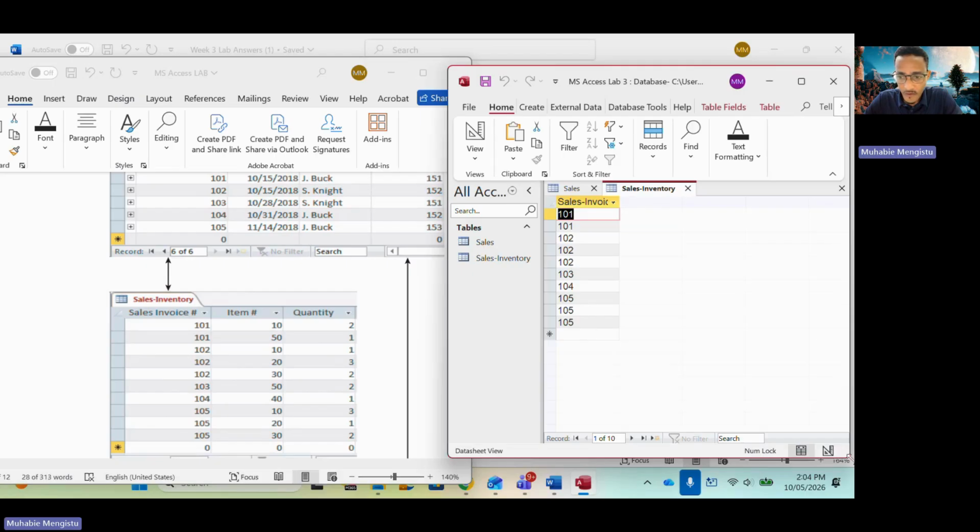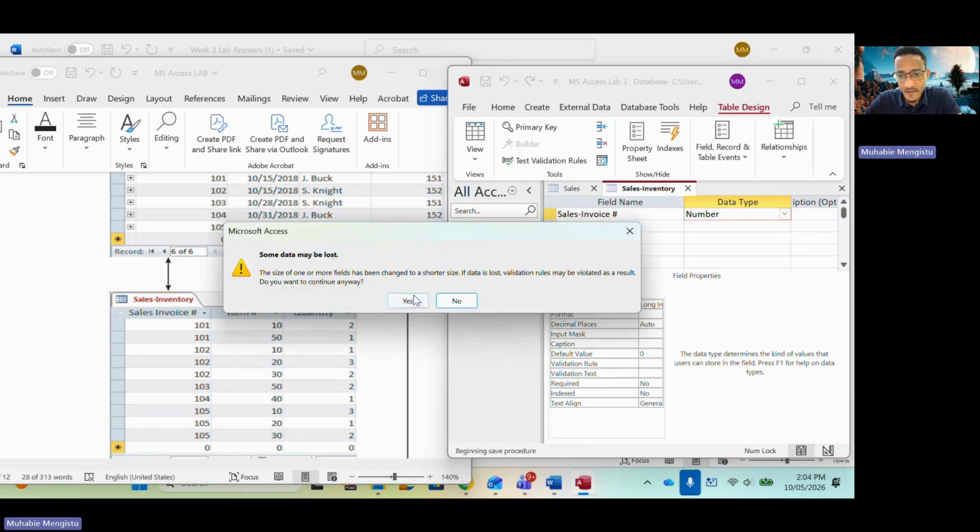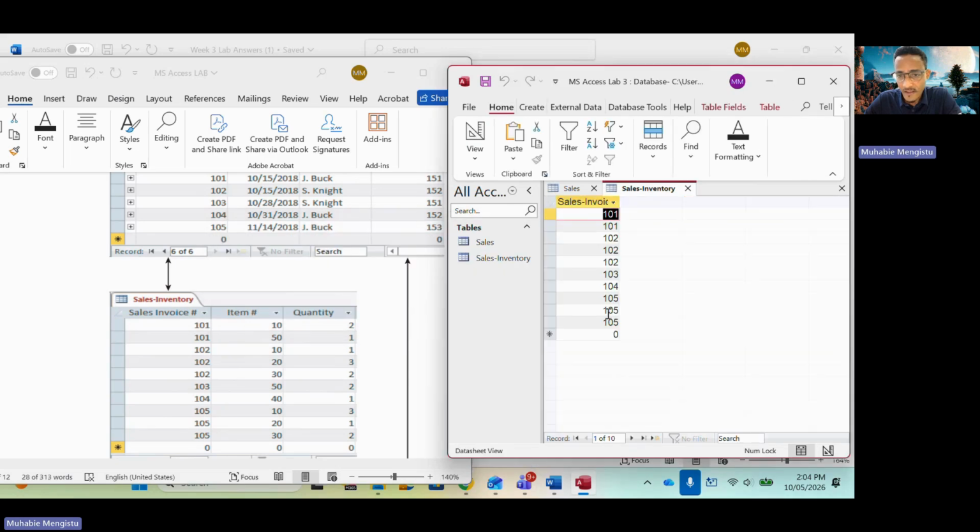Okay, now we already recorded, so let us come back here and change it to a number, okay? Previously, why did we change it into long text? Because the system will not allow us to record it. So change it to a number now, come back, and then yes. As you can see here, now it is a number, so it is absolutely fine.